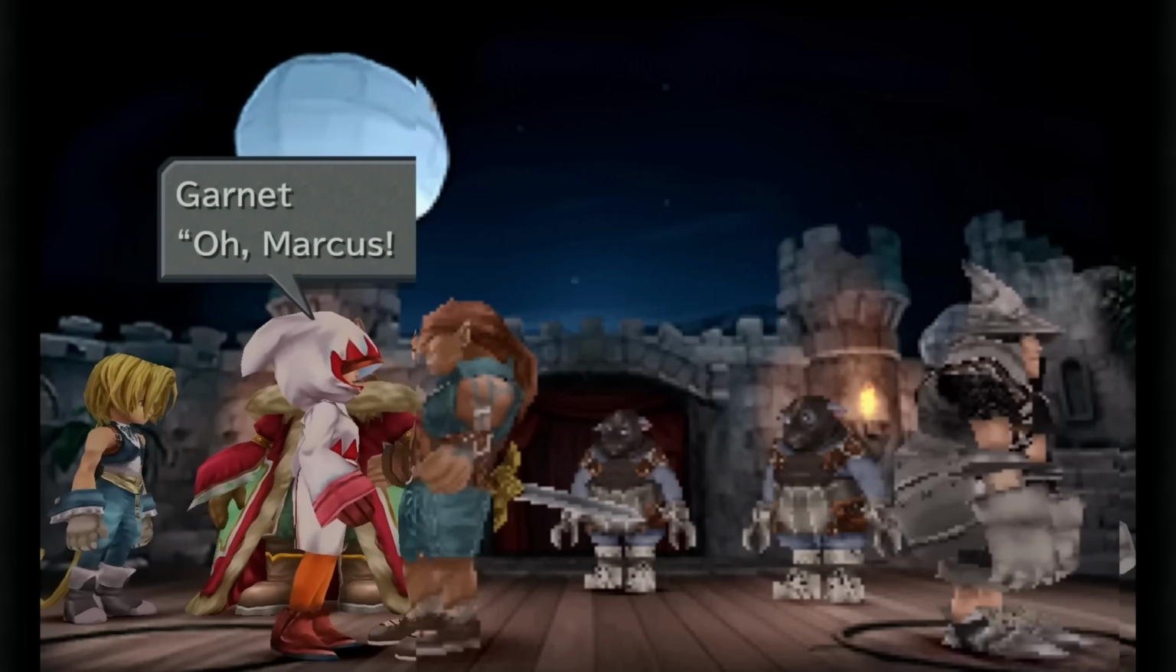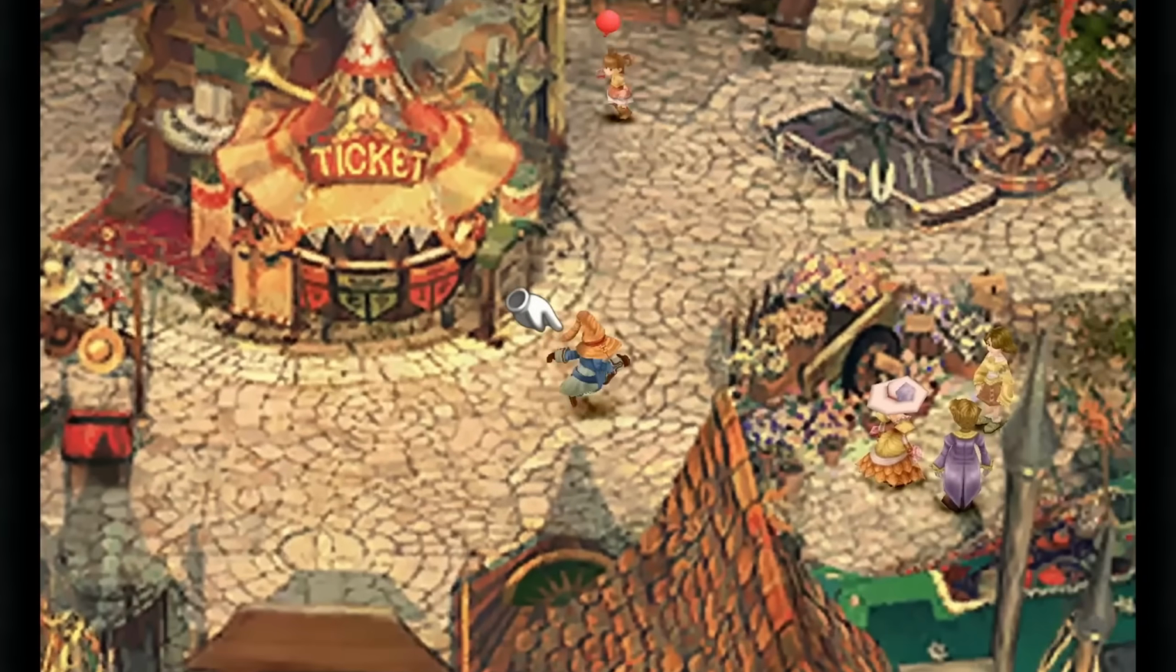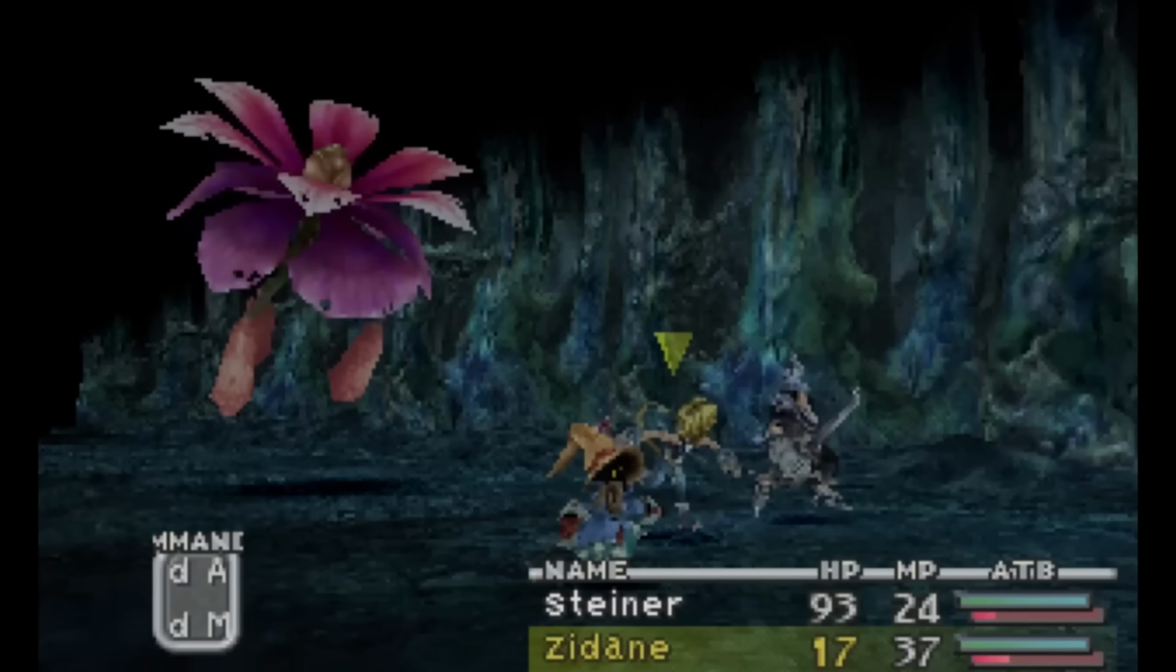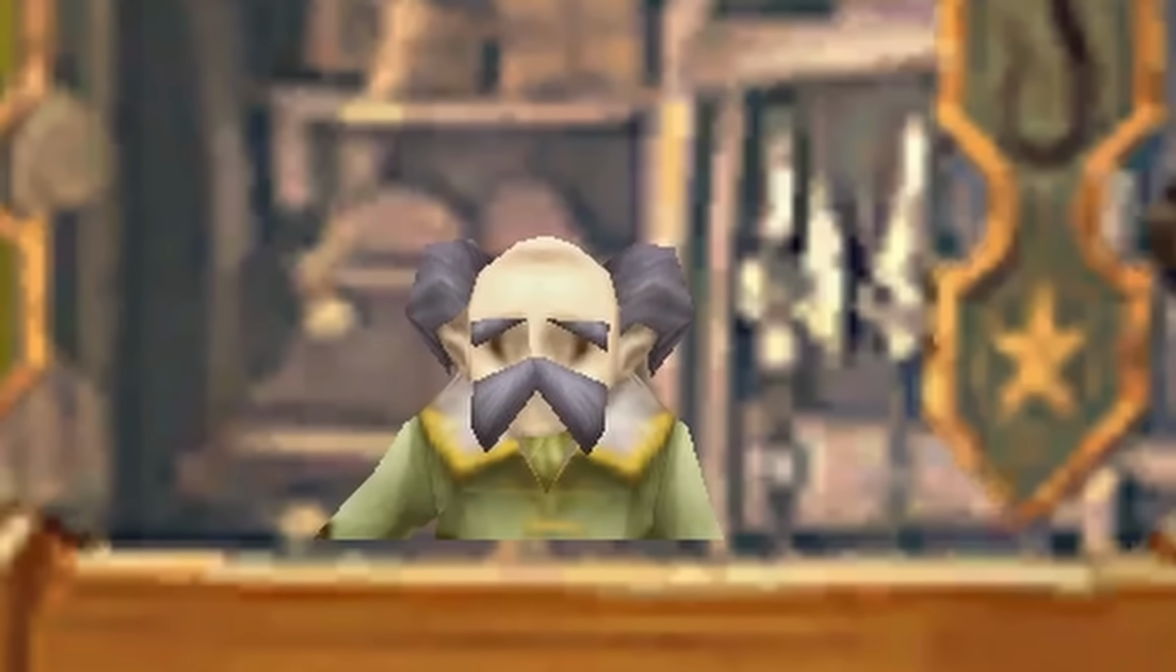The re-release was fine, but it looks like the developers focused on the character models and didn't have time to polish the backgrounds. All the limitations of the PS1 were still there. 10 years later, this is what modded FF9 looks like.